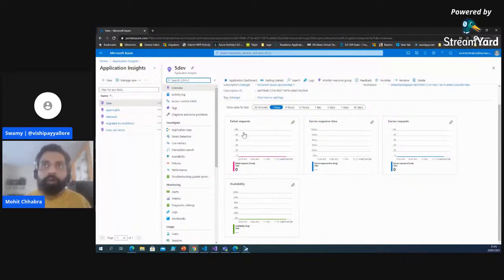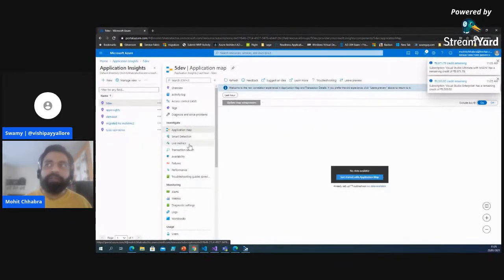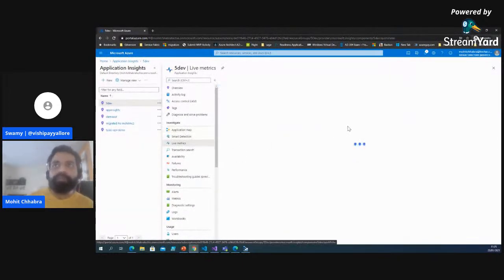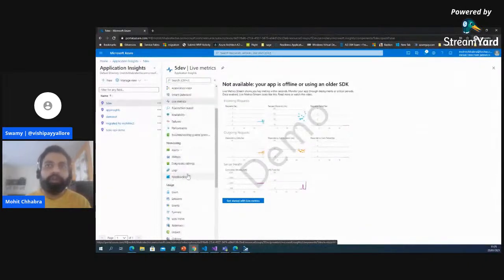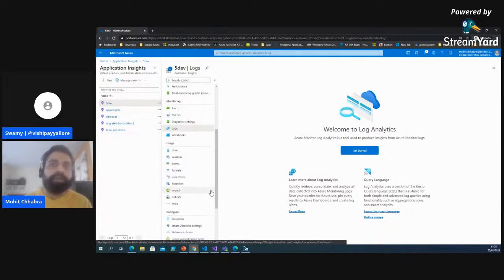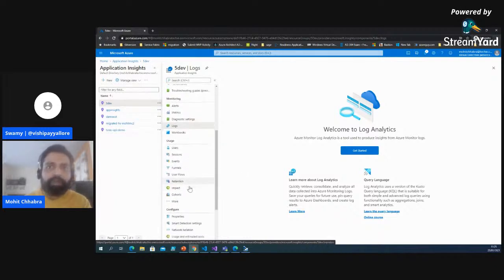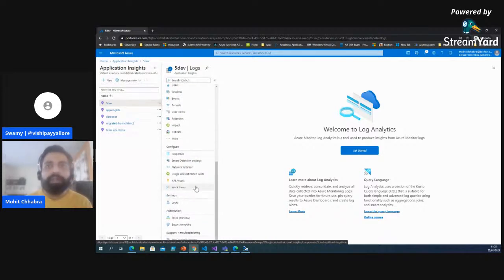But you can see all the failed requests here, the availability report, the server response time, and the server requests, and all that stuff. You can see the application map, how it looks like. You can have live metrics coming up to your system if you're trying to demo something. I didn't set it up right now, but these are all the possibilities, or you can go to the logs and look into the logs deeply.